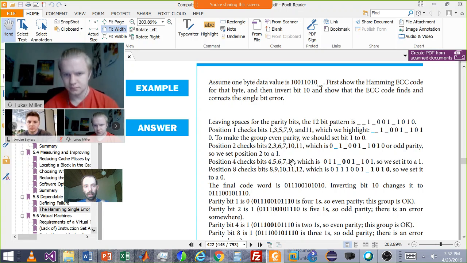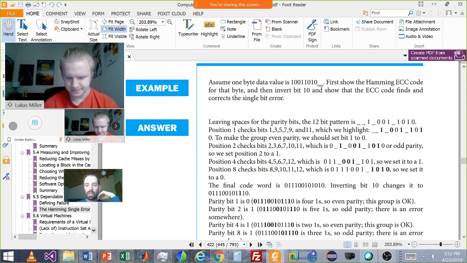So that's position 1, position 2. Now we're looking at position 4, right? And they want to check bits 4, 5, 6, 7, and 12. That's how Hamming code works: each position checks a whole bunch of different positions simultaneously. Otherwise, we just have 8 bits and 8 bits, and each one checks, but that's still not going to fix the problem. So Hamming code, you'll see in a second, does this in a really cool way.